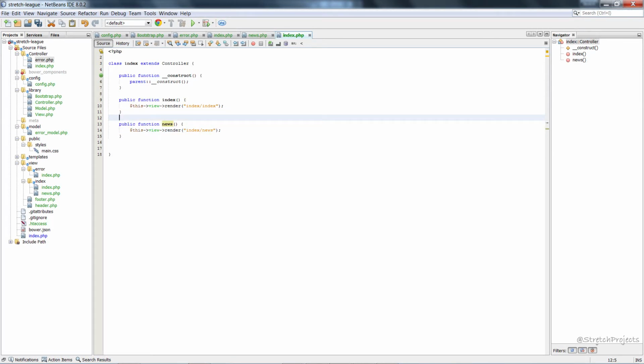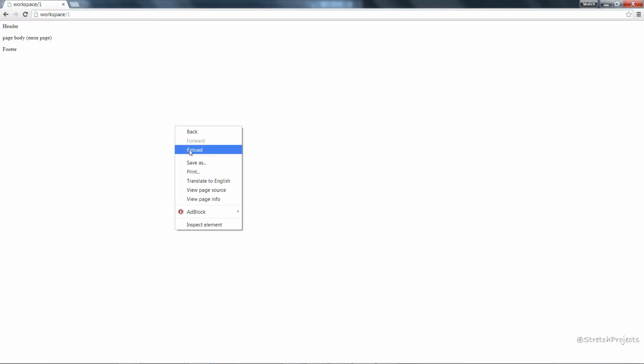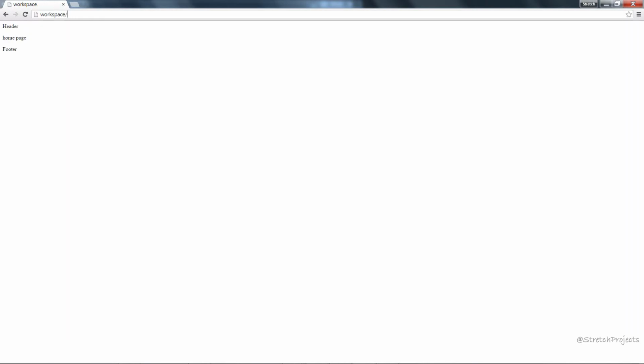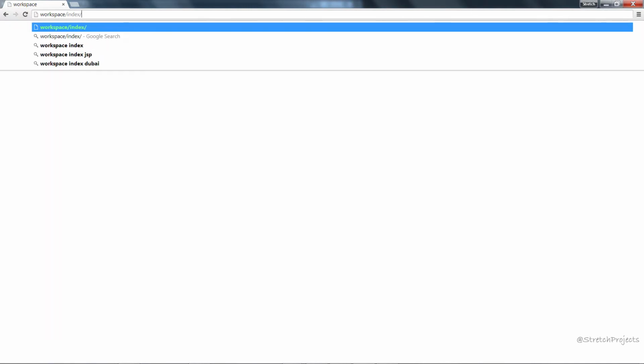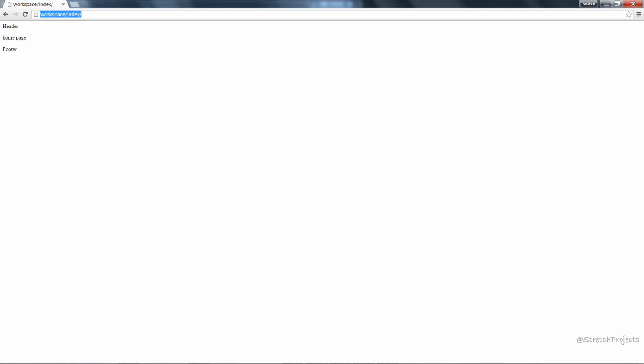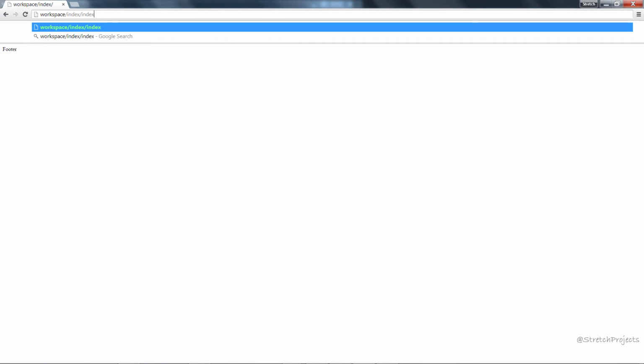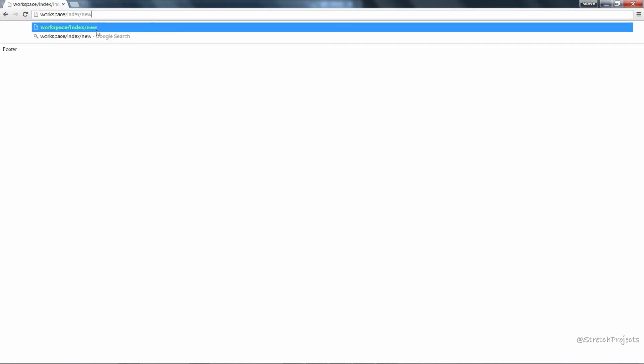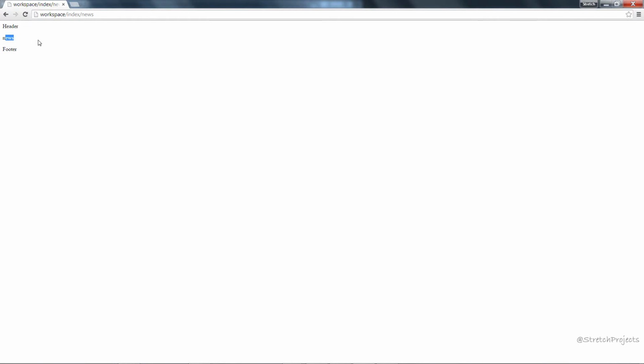So this is how we actually build our file structure. If we go back across to Chrome and reload now, we're going to get our error. If we delete this, we're going to get our home page, which is the same page as index, which is also the same as index.index. We can, however, change this to index.news, which will change across to our news page. If we particularly want to, we could also go directly to the error page.